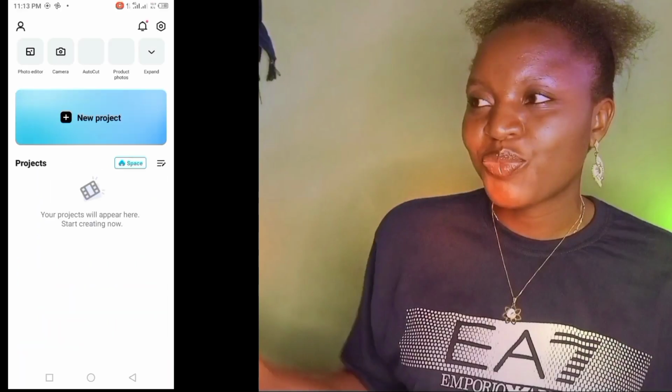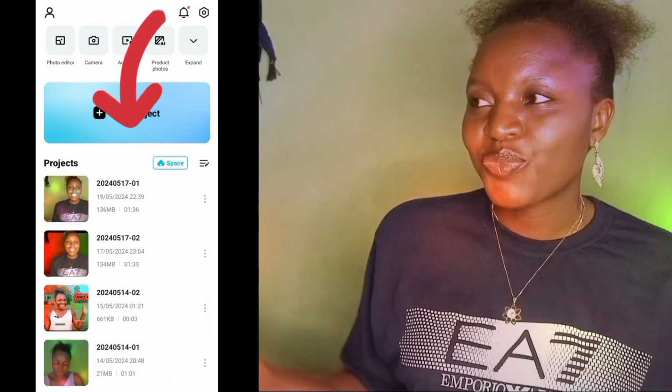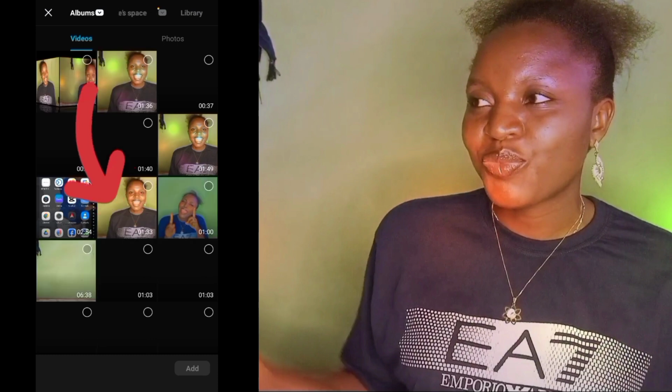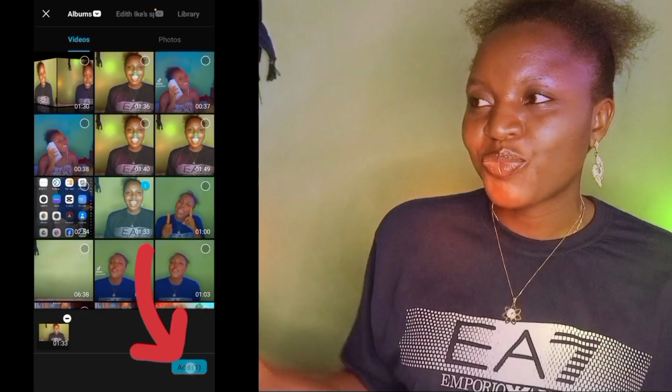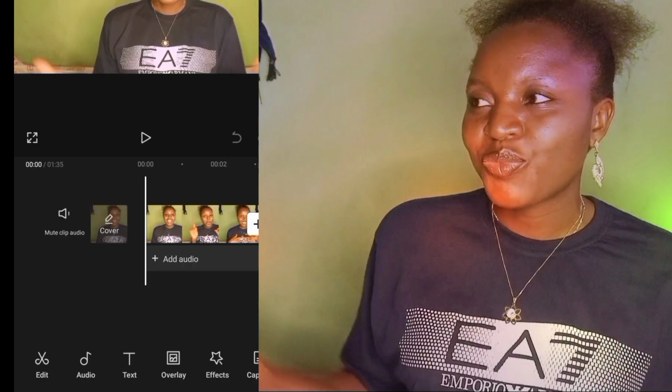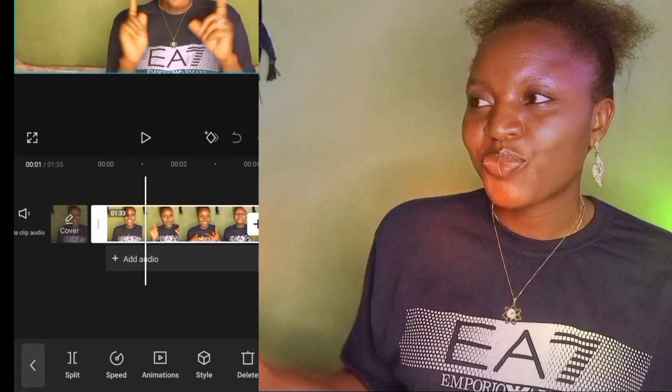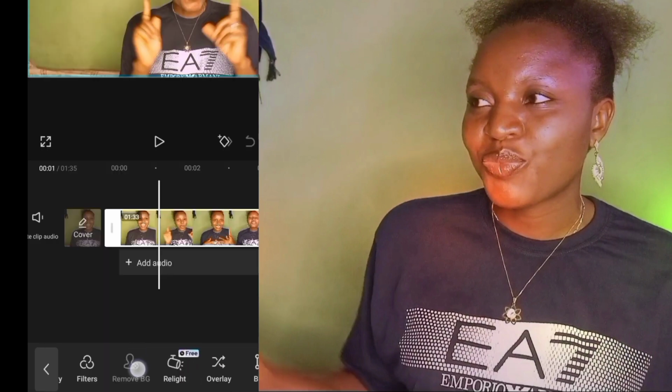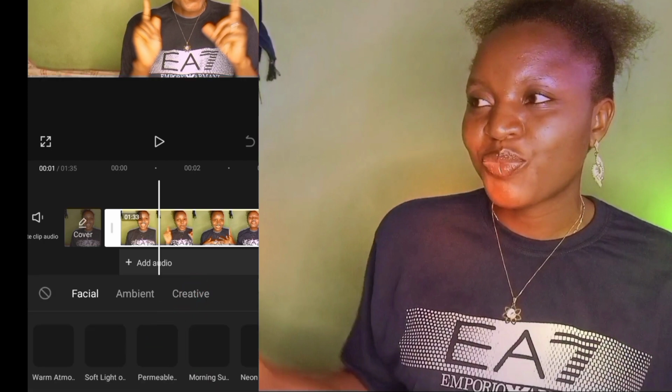Open your CapCut app, click on New Project, select your preferred video and add. Once you import your video, make sure you click on the video, then scroll the icons below until you see the relight icon. It is right after the remove BG icon. So click on this relight option and wait for it.